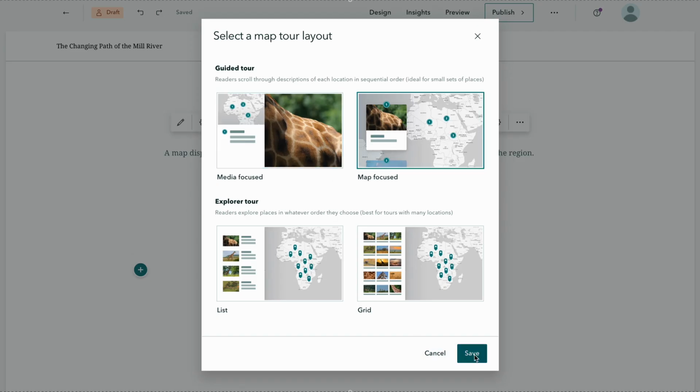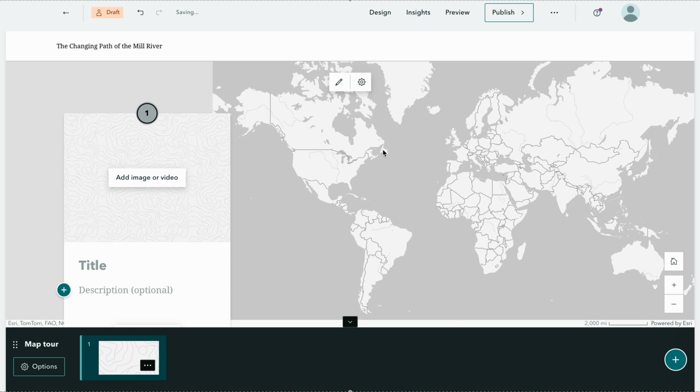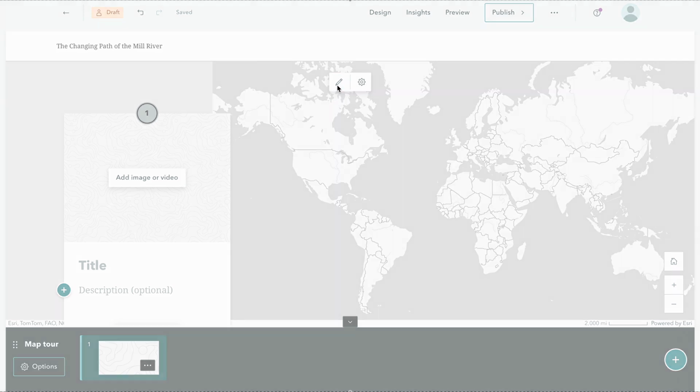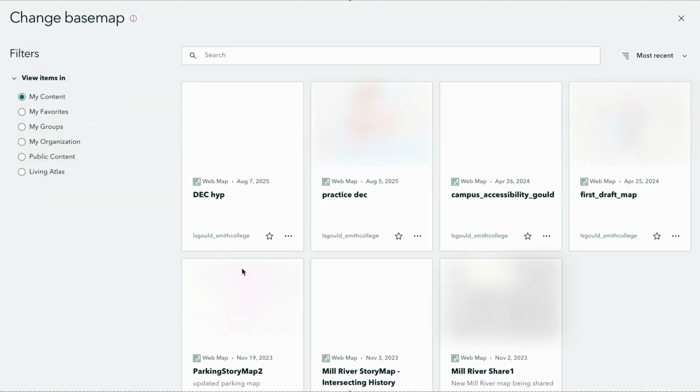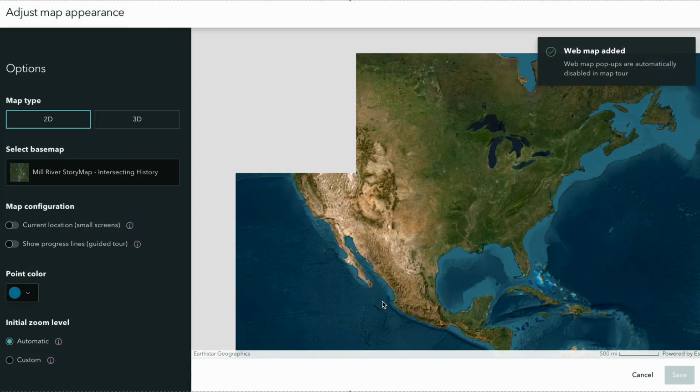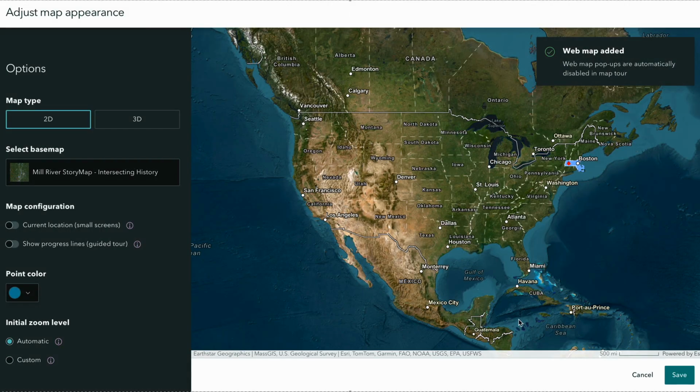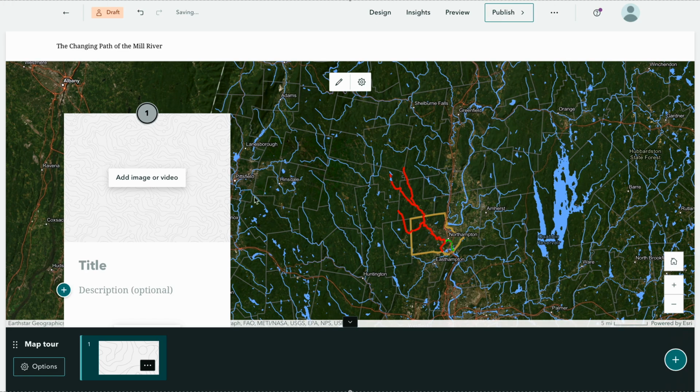When I first open this, I'll see a blank base map. I'll click the Edit button at the top of the screen, and then I'll go in to select a base map. I'll click Browse More Maps so that I can add my own base map. I'll hit Save, and then it will open a menu where I can start to input my points.